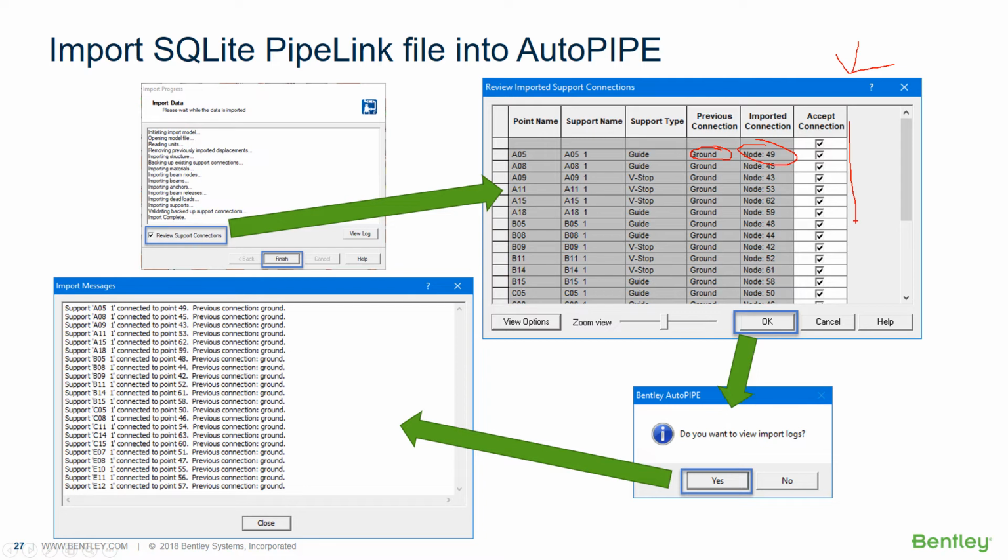You don't have to accept every single connection, but you would then have to make sure you communicate back with him also. Once you accept those, you can then again review an import log. This is a log file that's going to be created for you in your model directory. And again, it just shows where each support is connected to now and where it was previously connected to, which all of ours were connected to ground previously.